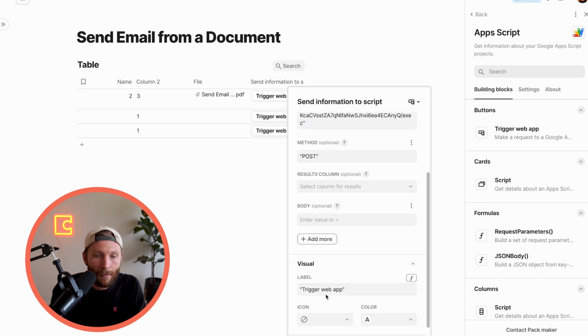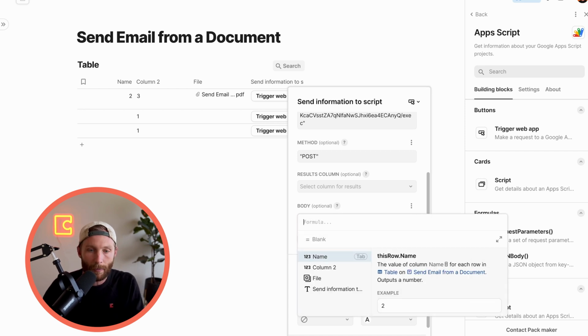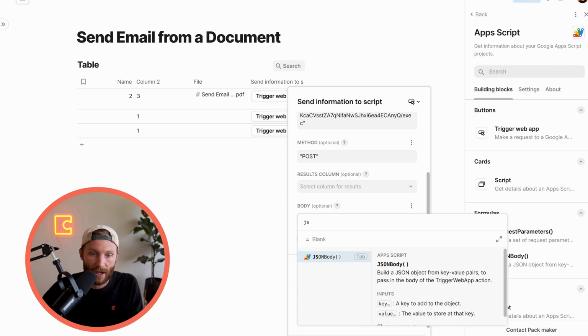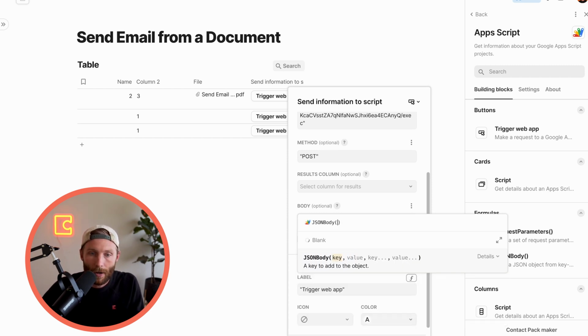Body. For body, we're going to do something a little fun. So what we're going to do is you're going to press the equal button to pop up with a formula, and then you're going to use a special formula from the app script called JSON body, right? Once we do this, we need to construct the information itself that we're passing. This is like bundling all of our information from the row and giving it to the app script itself. So we need to define keys and values, right?